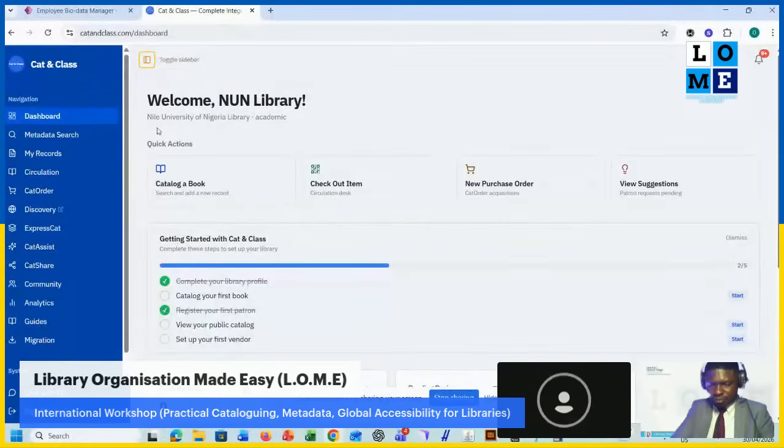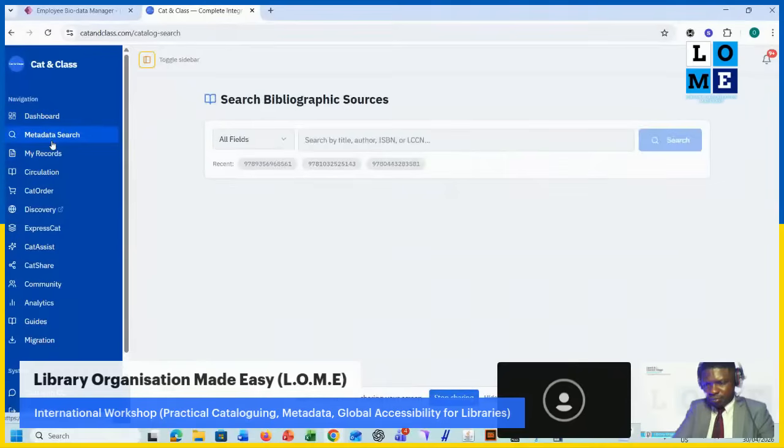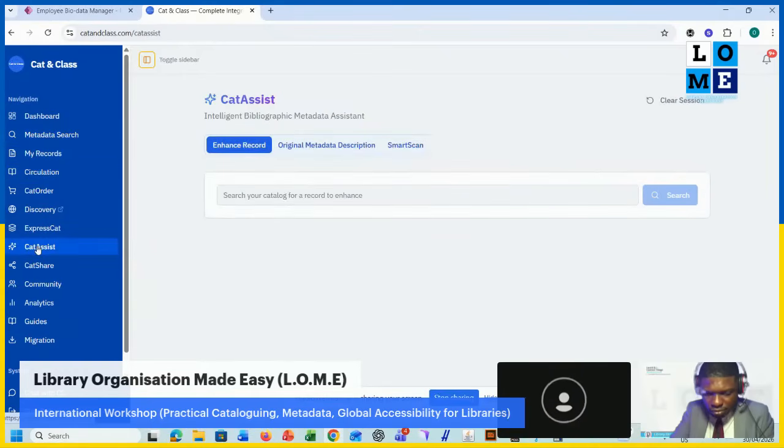So imagine you as a cataloger, you want to process some books in your library. The beauty of this software is that if you have a backlog of resources in your cataloging section, with a click of a mouse, you can process all of these records within a very short period of time. This has been made possible with the Cat Assist aspect of it. No, sorry, the Express Cat, yes.